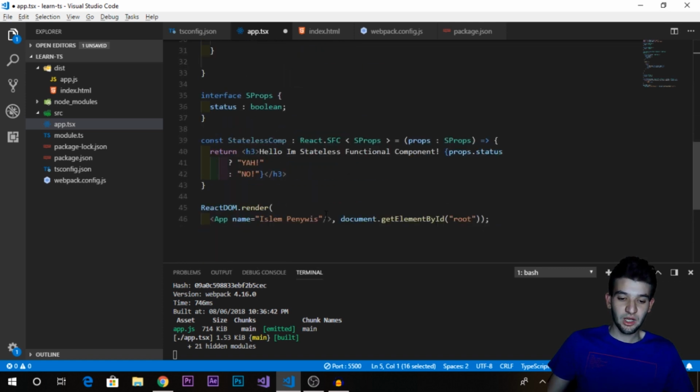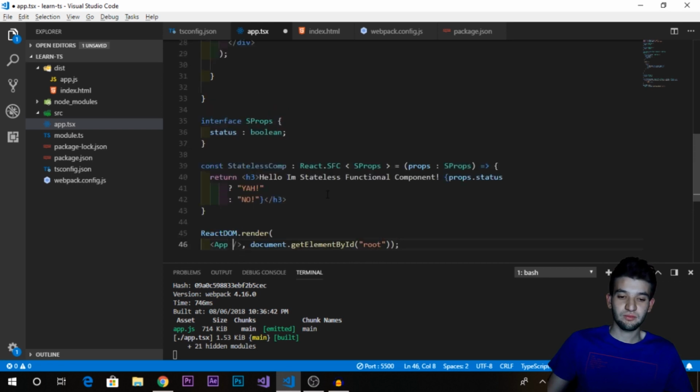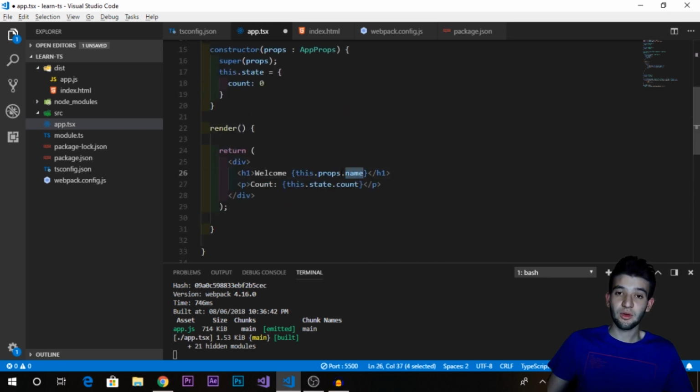So whenever we are rendering, we can just go ahead and omit this name, and it should find this this.props.name would be null. So this one is going to be null, so it just renders nothing.